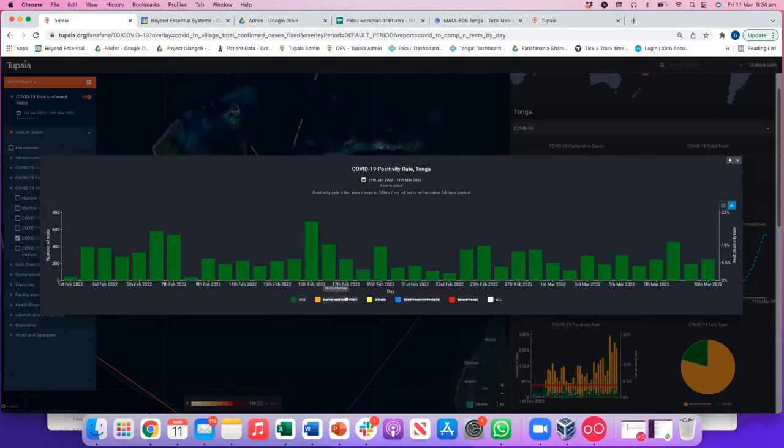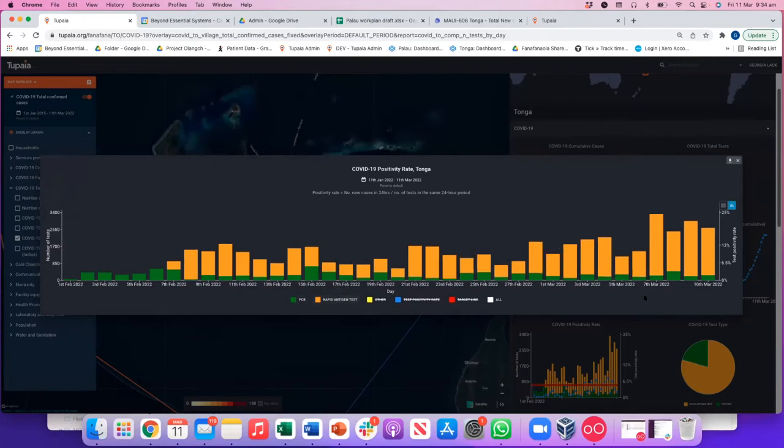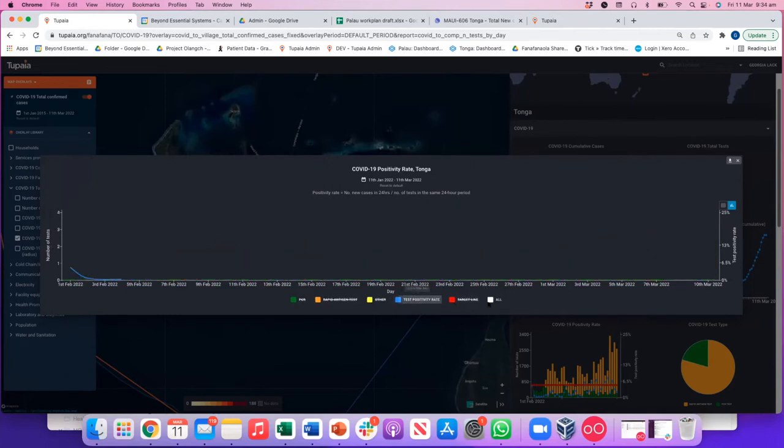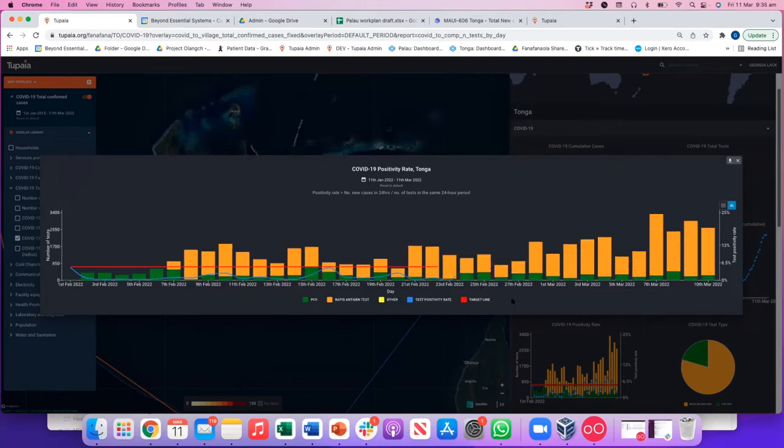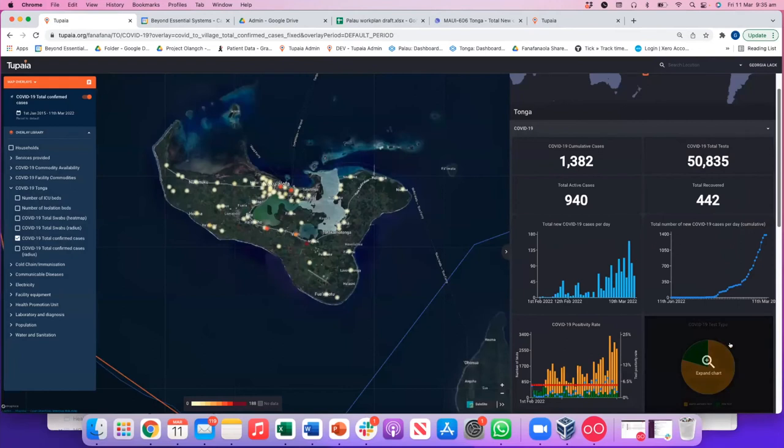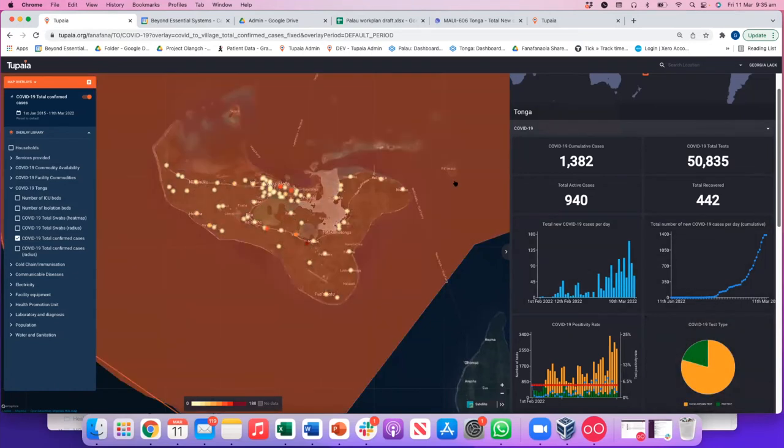If you wanted to see just the testing without any of the other lines in there, you can look at all of the tests they've done since the beginning of February. Or similarly, if you just want to see the positivity rate, you can click on that and just see that line pop up on the graph. That's quite cool and interactive and helpful. And then we've also got a basic pie for rapid antigen versus PCR, so you can see the general breakdown of what kind of testing is being done.